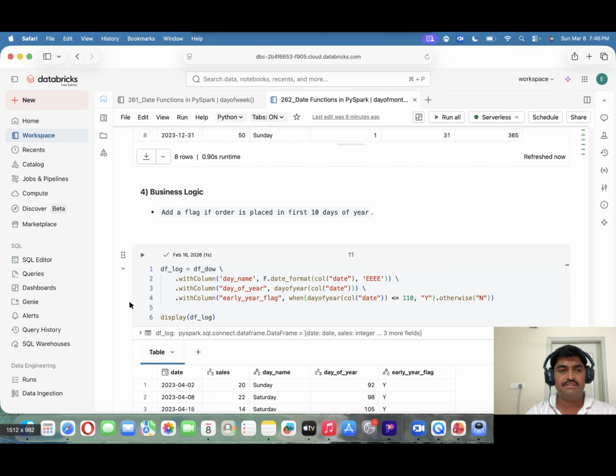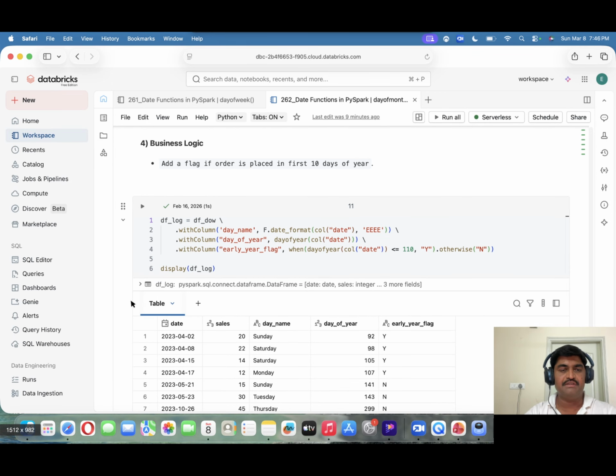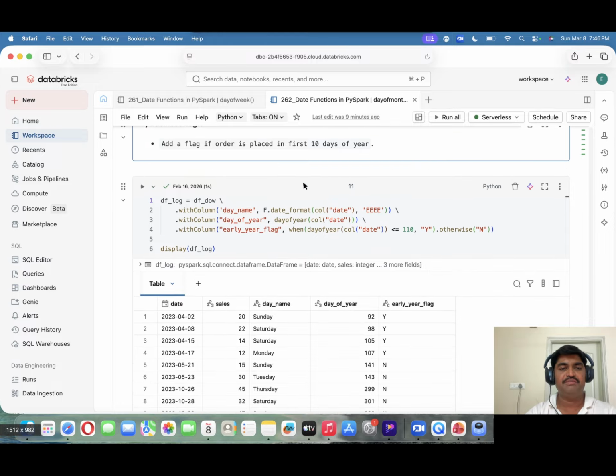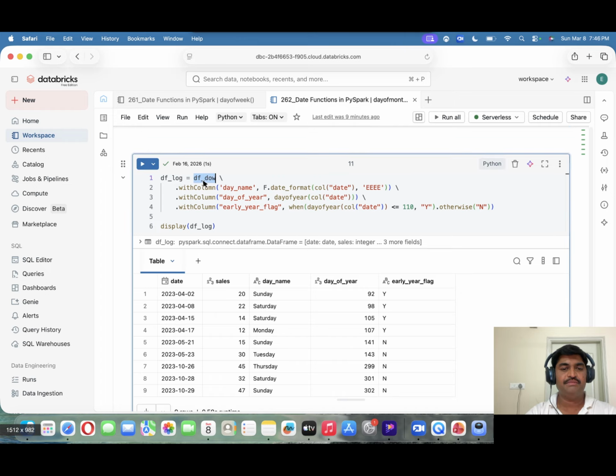So next scenario is business logic. That means we need to add a flag if the order is placed in the first 10 days of the year. So here, for my sample data frame, I'm adding one column, day name. My initial data frame is this one. So here I'm adding the column day_name.